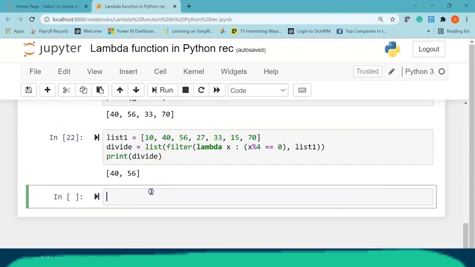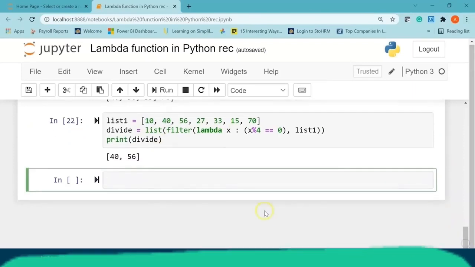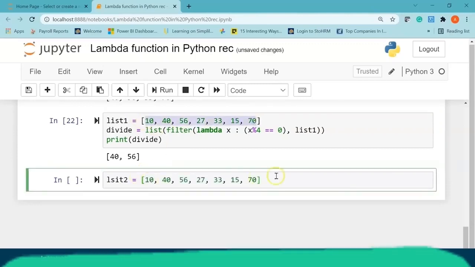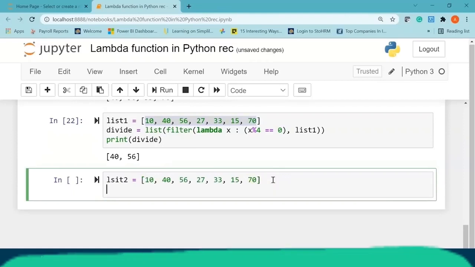Alright, now let's go ahead and explore how you can use the map function along with the lambda function. So the map function accepts two arguments, a function and a list. It takes that function and applies it to every element of the list and returns the modified list. So we'll create a list called list2. I'll say equal to, and again we are going to have the same values in the list as above. So I'll just copy those numbers and paste it here.